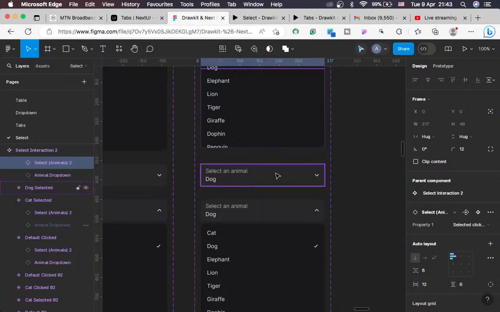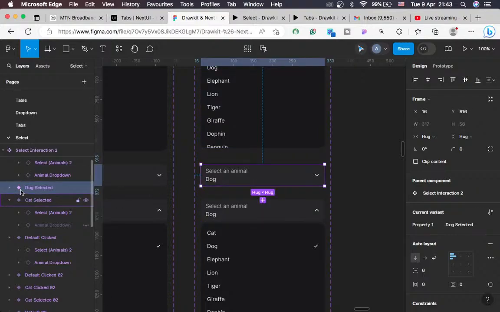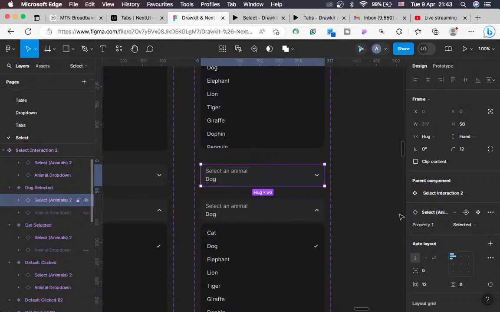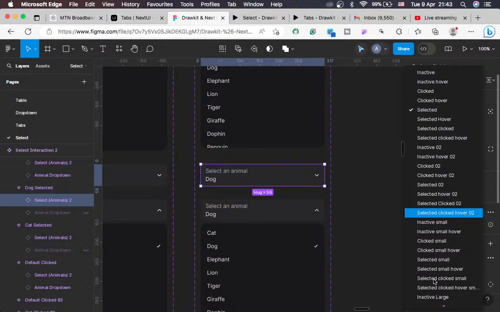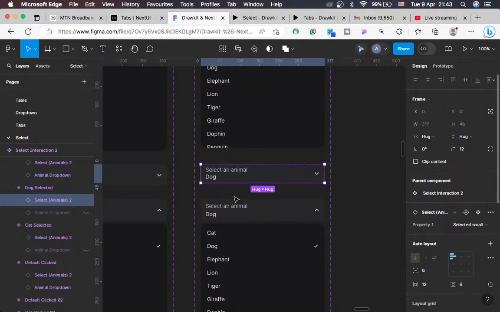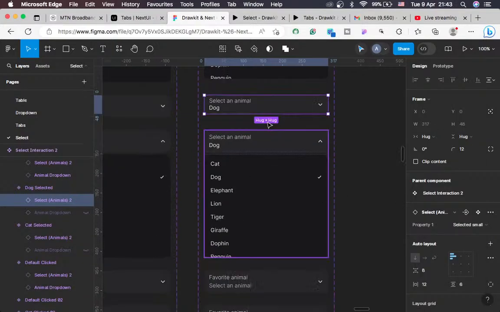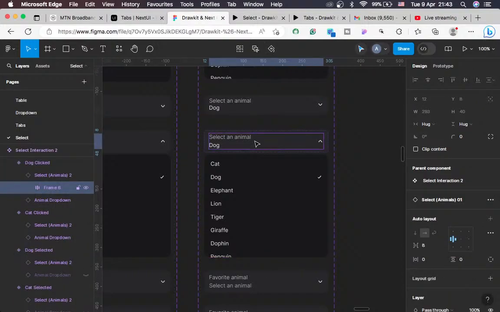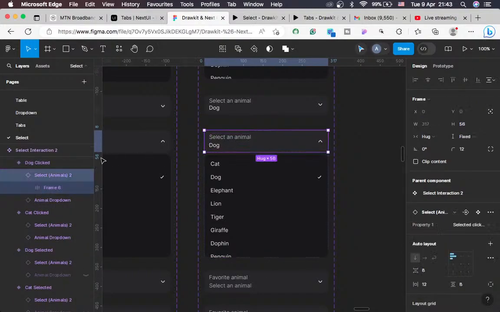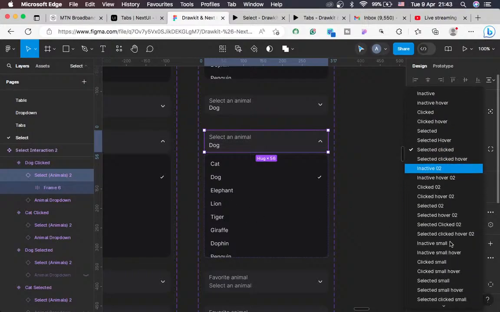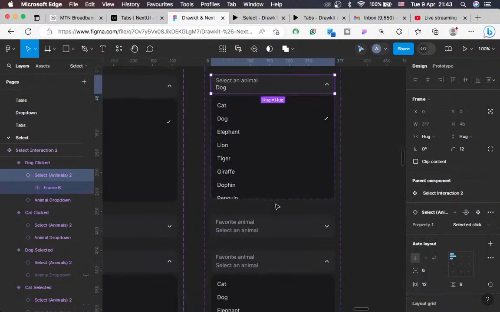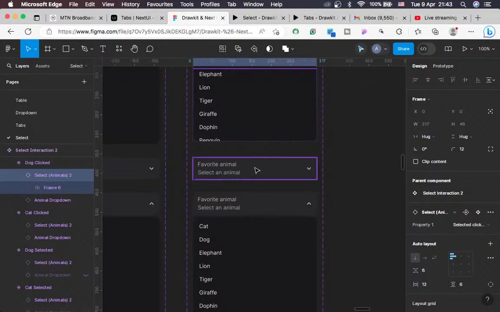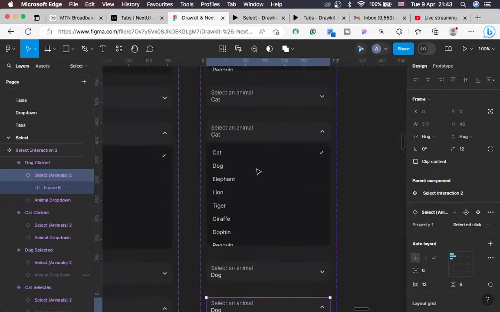And here we have dog here anyway, so this one is dog selected. Come to animals here, selected, so I want this to be selected small. See, it still retains the name even. Come here, no, that's too far inside, so right here, select animals, I want it to be selected clicked small, right? Selected clicked small right there. Then this as well, I don't think we created the small ones for this, so let's just leave that, right?